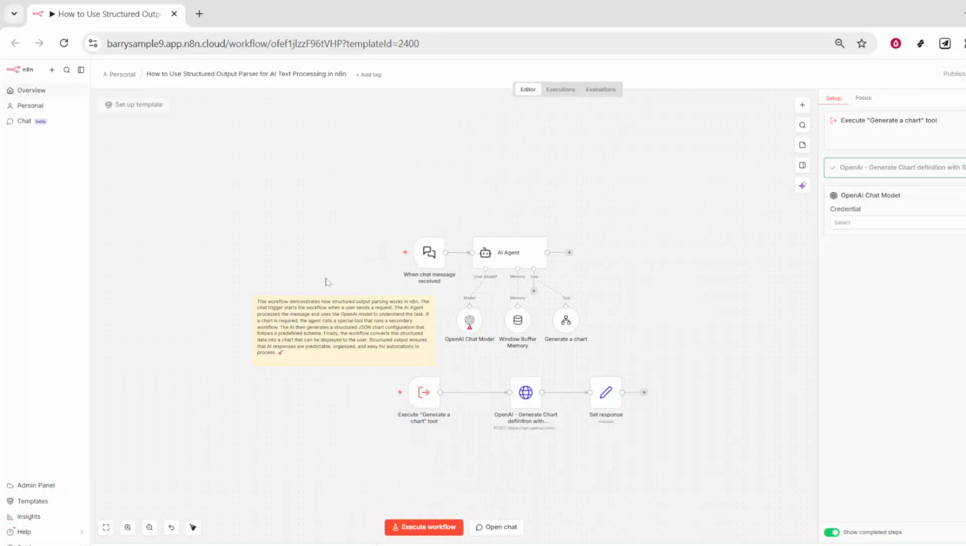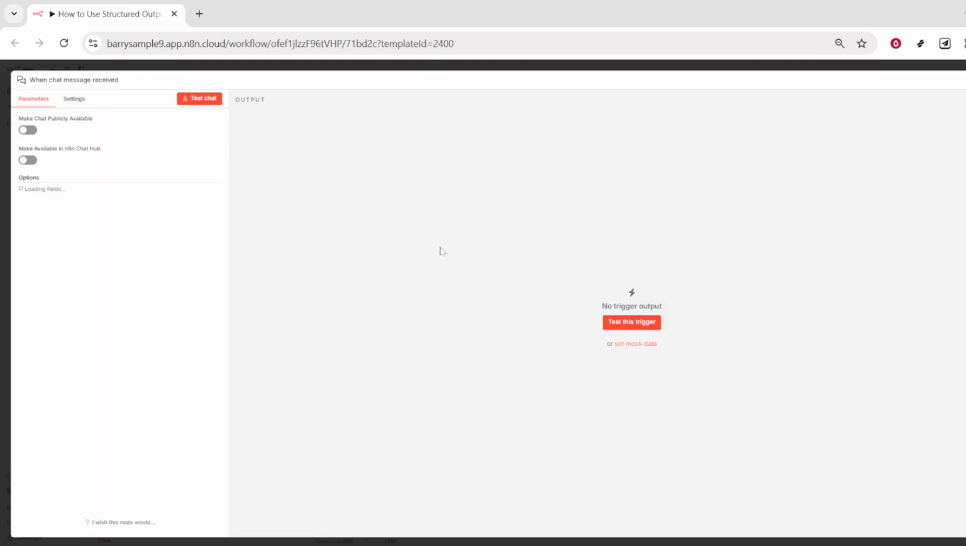In today's video, I'm going to teach you how to build a chat-triggered AI workflow that generates charts automatically. We'll start by setting up the trigger that kicks everything off. Add the When Chat Message Received node. This listens for incoming messages in your chat interface and immediately passes them into the workflow.